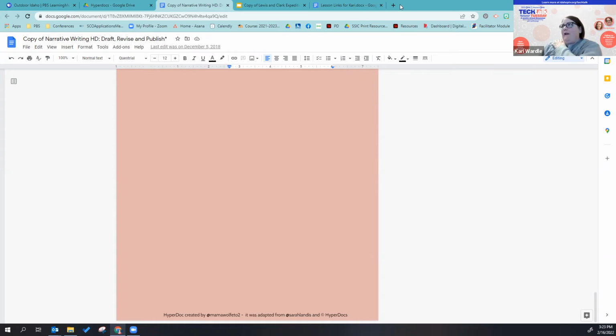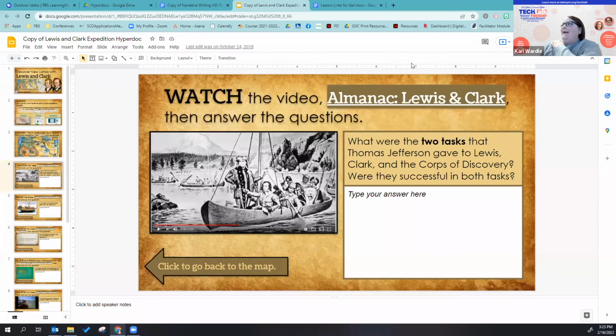Another one of my favorites that I used when I was teaching 5th grade is this, which is a Google Slide. I taught 5th grade. I don't still teach it, but that was about Lewis and Clark.